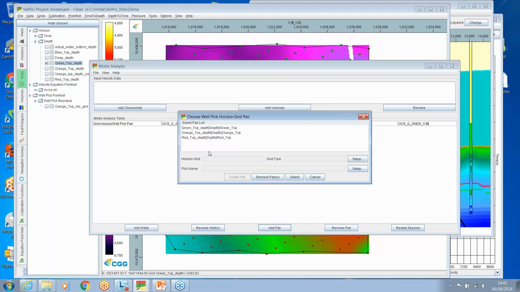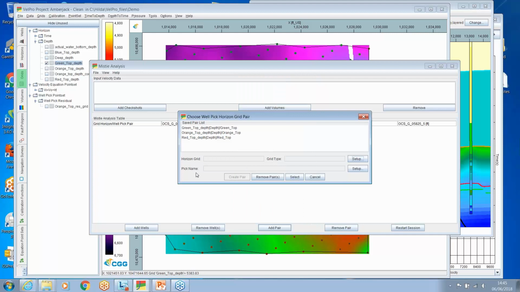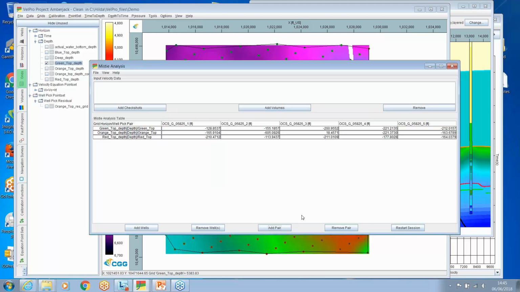In the add pair, in setup, I can select a specific horizon in depth and the corresponding well peaks. When I add that, I have the pairs in here. Just select all of them, and I have automatically generated my table.